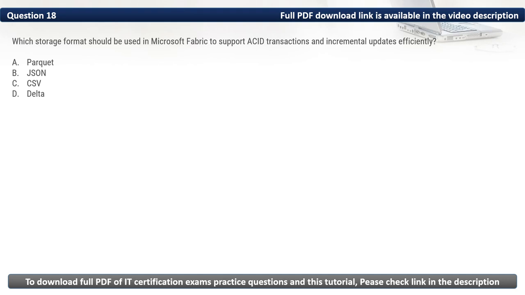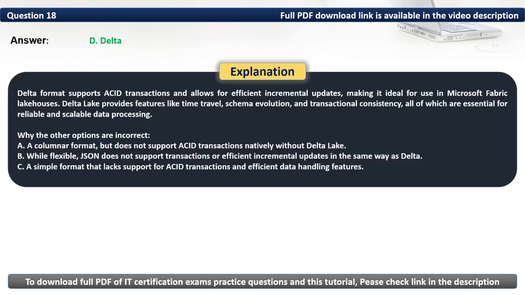Then we have C, CSV. Simple format that lacks support for ACID transactions and efficient data handling features. As such, the storage format that should be used in Microsoft Fabric to support ACID transactions and incremental updates efficiently is Delta. Thus, the correct option is D.